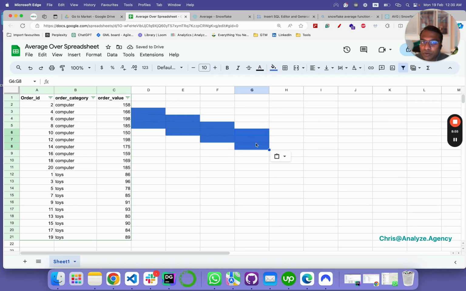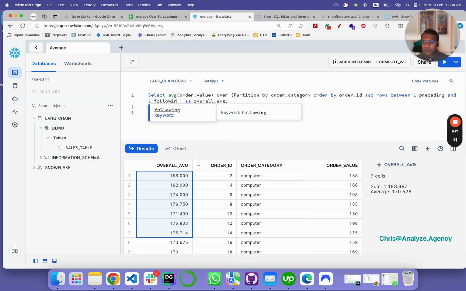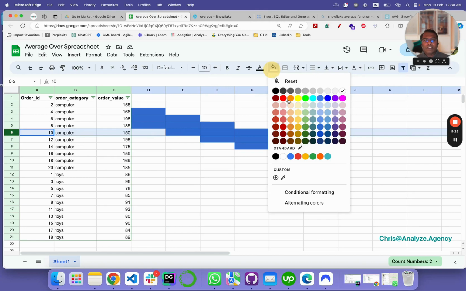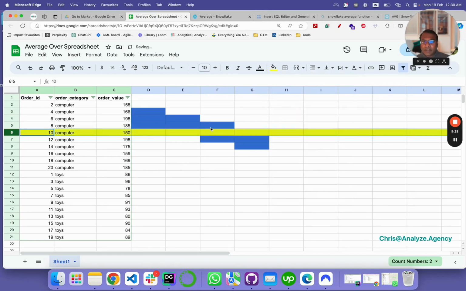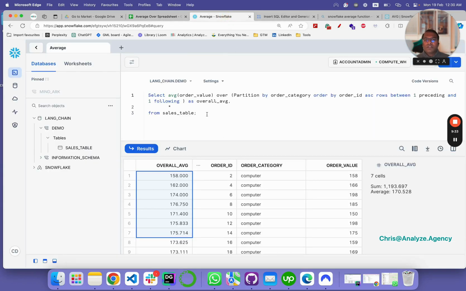So let's say if your manager wants to know average of only one order above and one order below, it's a complex ask, but it can be easily done, okay. Instead of unbounded preceding, what we'll do is one preceding and one following, okay. So for this particular row here, row number 10, this is one preceding and one following, okay.